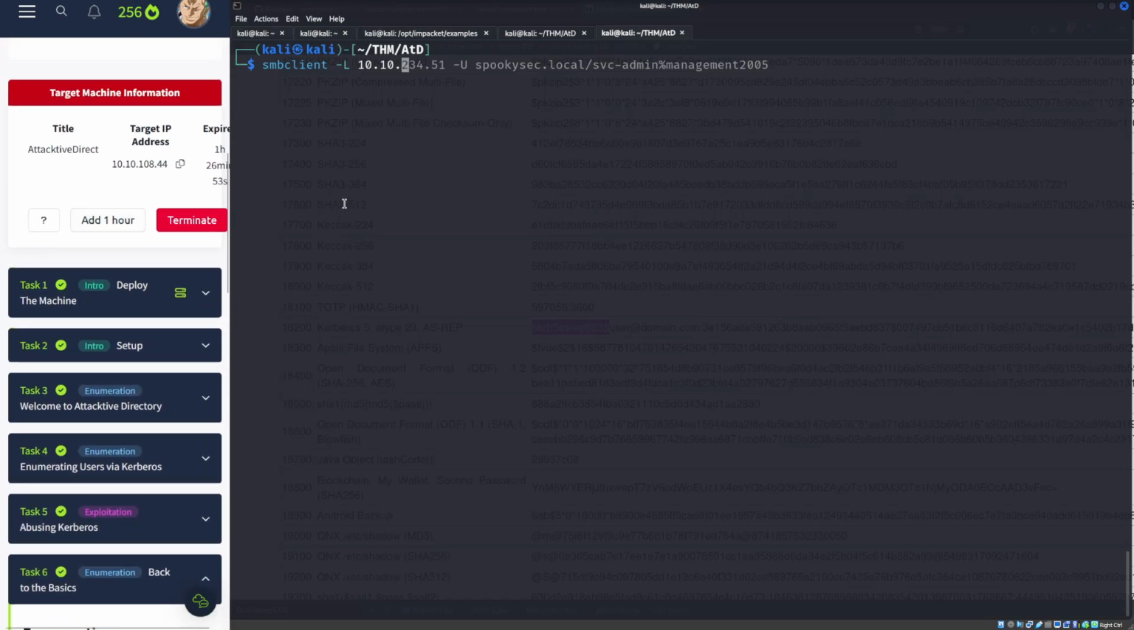Mine is 10.10.108.44, and then put another dash, capital U, spooky.local, and then we're gonna use the credential of the SVC admin. So it is SVC admin, and put a percentage sign here. It is Shift 5 if you use a regular Windows keyboard, and then we're gonna type the password management 2005, and then our syntax.